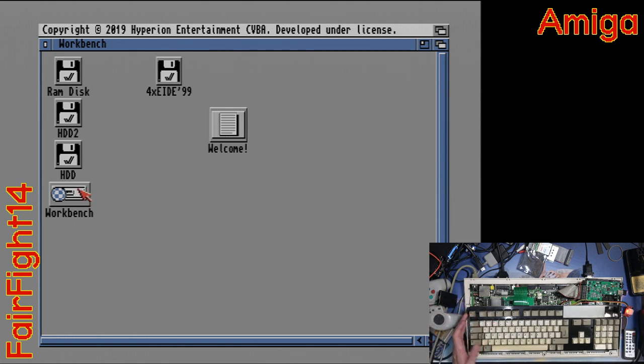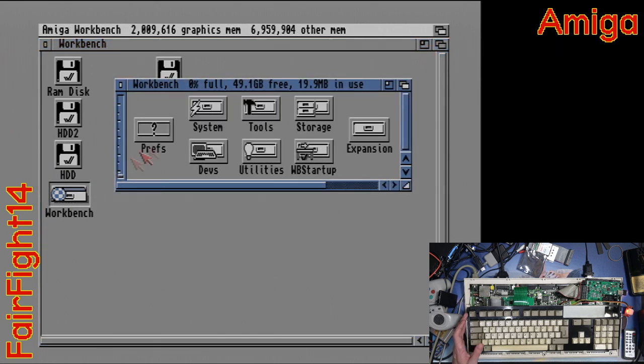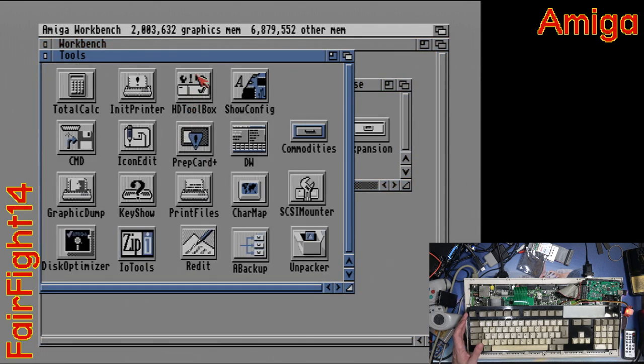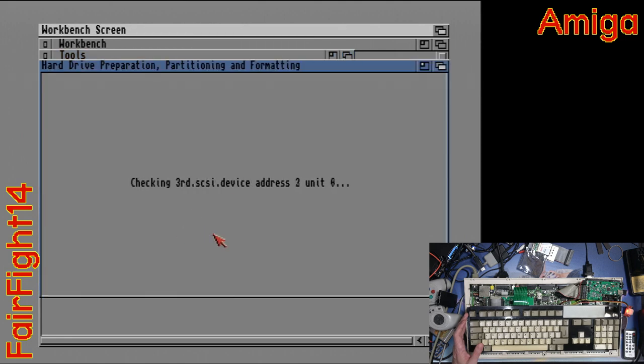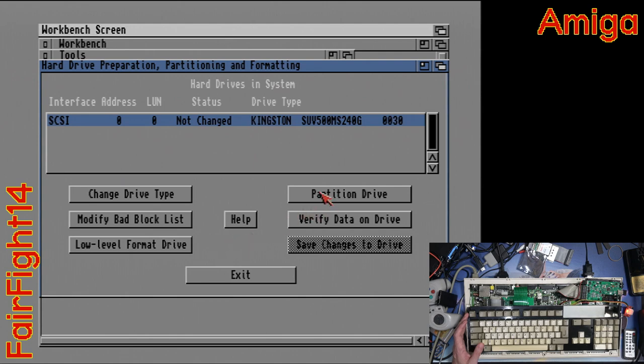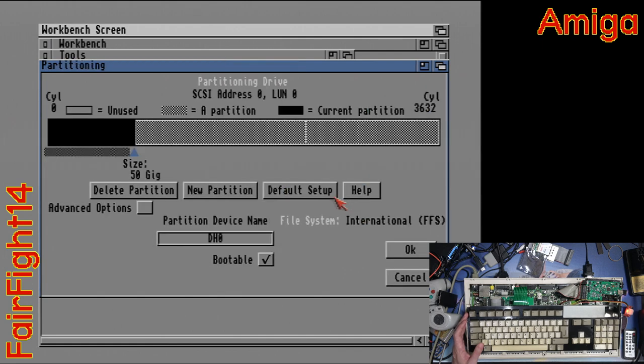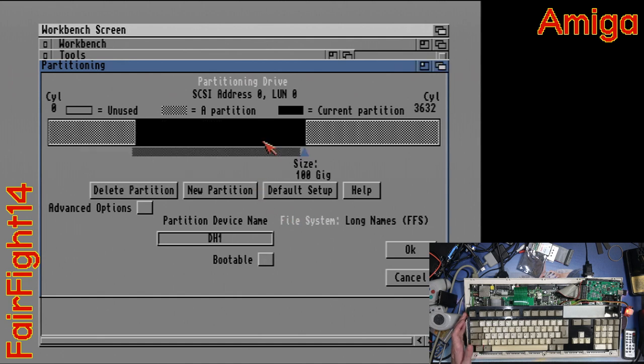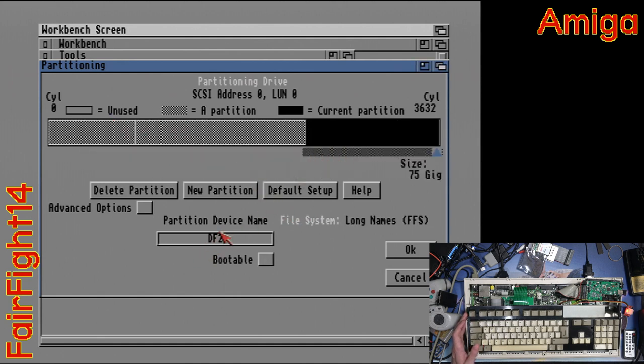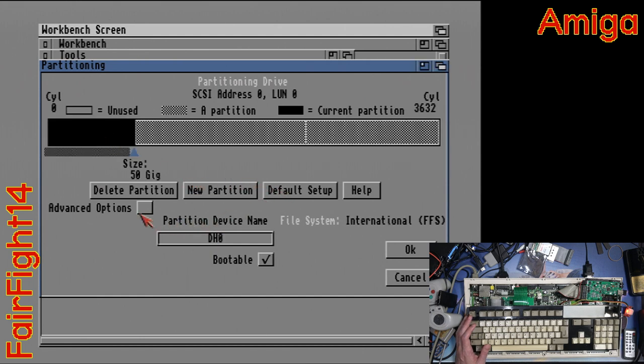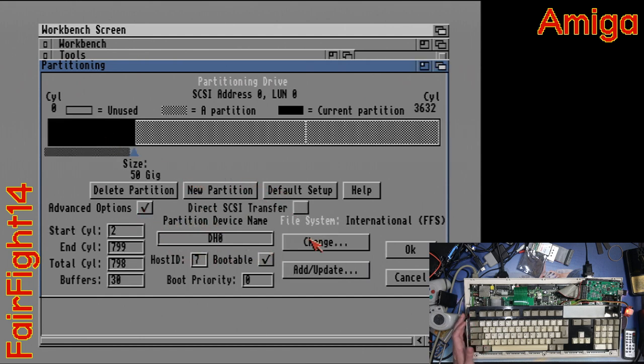Now, what I want to point out is the tool, the HD toolbox, because obviously you're going to be interested in how I've set up the partitions. What we have is the Kingston, 240GB, a partitioned drive, and we've got DH0, DH1, and I've made a bit of a typo here, so let's change this to DH2. But the point is that here we have these settings.